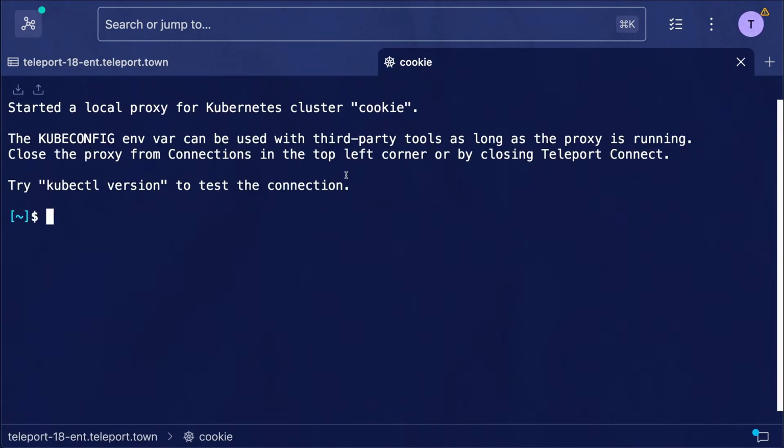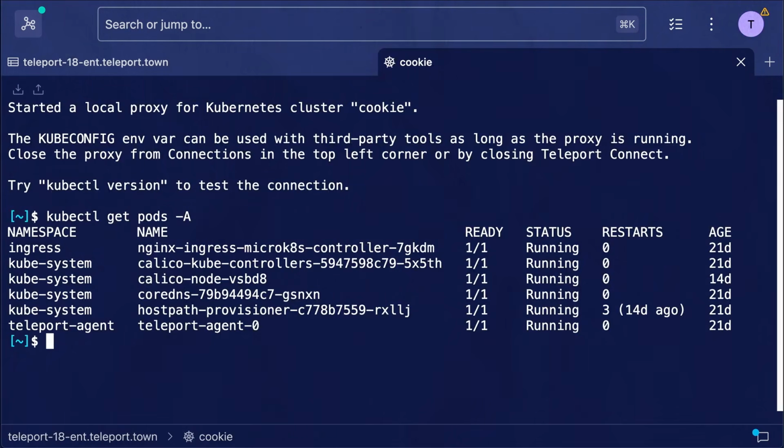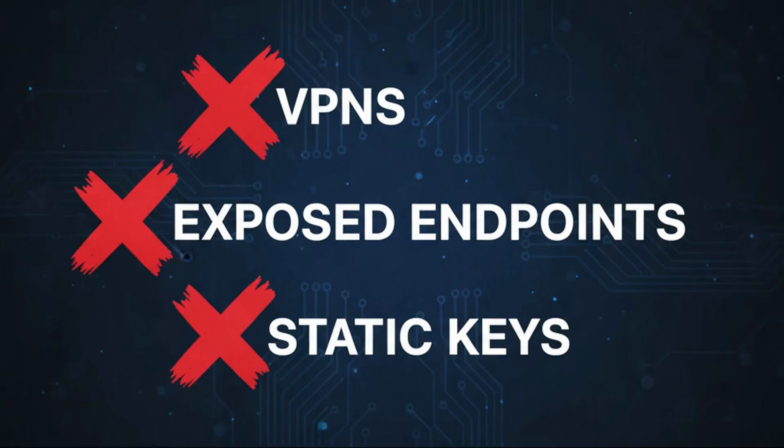Your Kubernetes permissions come directly from that short-lived identity, so there are no static credentials stored on your laptop, and you don't even require VPN here. Now here's the key part. If your certificate expires or if your access is removed from your identity provider, you simply can't connect until you authenticate again.